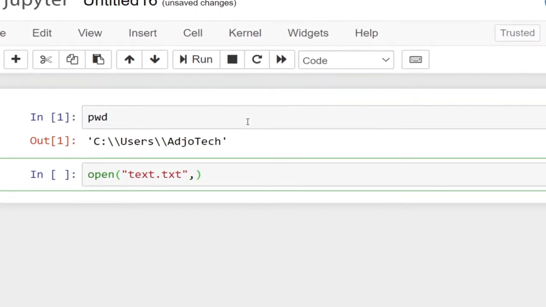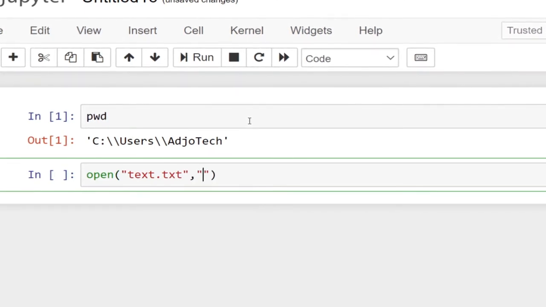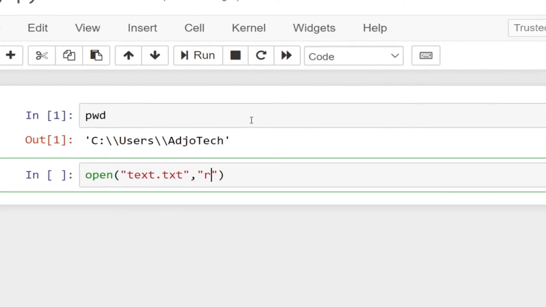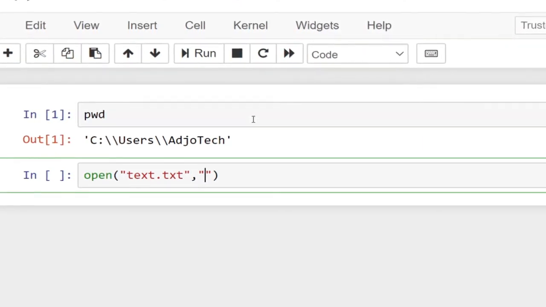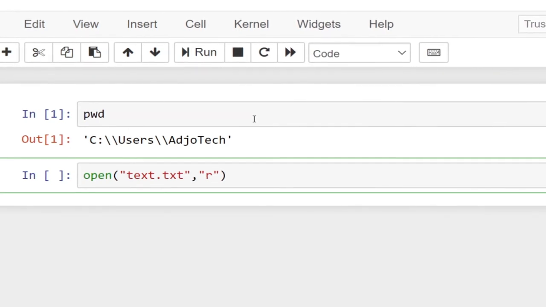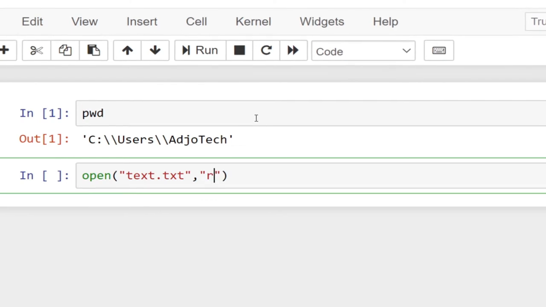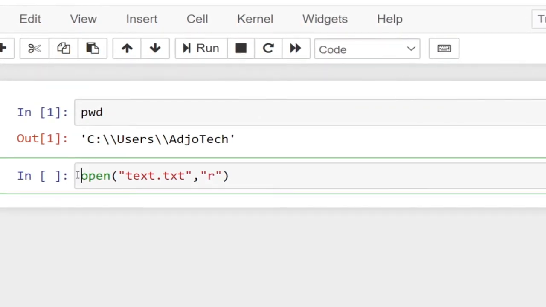And the next argument is going to be whether you're going to write the file, read, or append. You can use A to append, you can use R to read, you can use W to write the file, and then you can use R plus to read or write. But today I'm going to talk about only the R, which means we are going to read that file. But for the file I'm going to read, I want to create a variable in which I can store it.